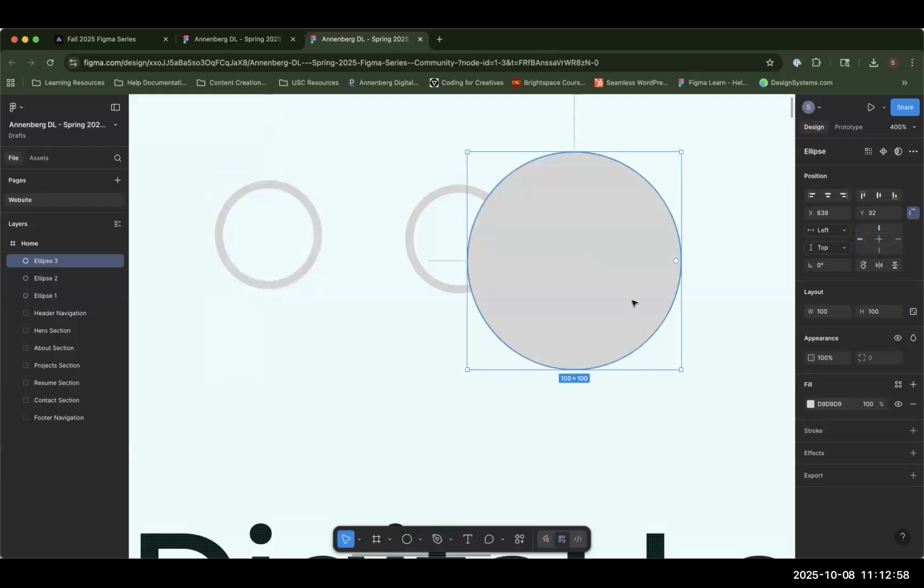And I'm also going to click again over here. I'm going to click locking my aspect ratio to make sure it's a perfect circle. And I'm going to change it from 100 to 25.